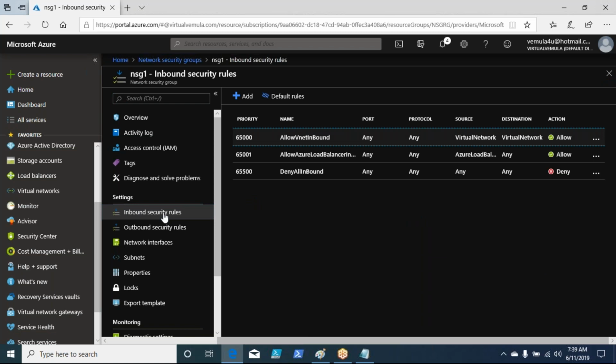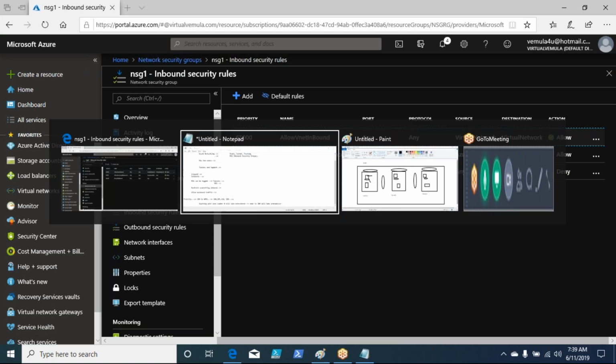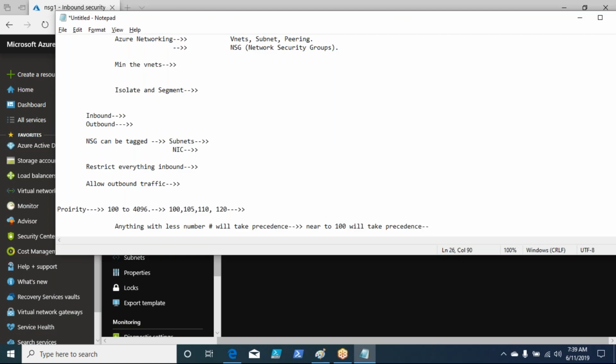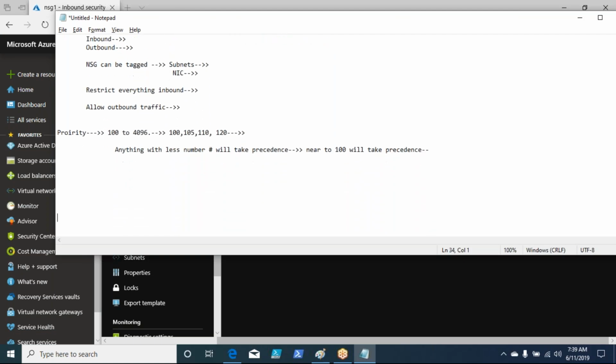When you create the VM itself, you are assigning a port called 3389, which is your RDP port, right? And then let us say that the VM also has IIS on top of it, which is on port 80 or 443, right?